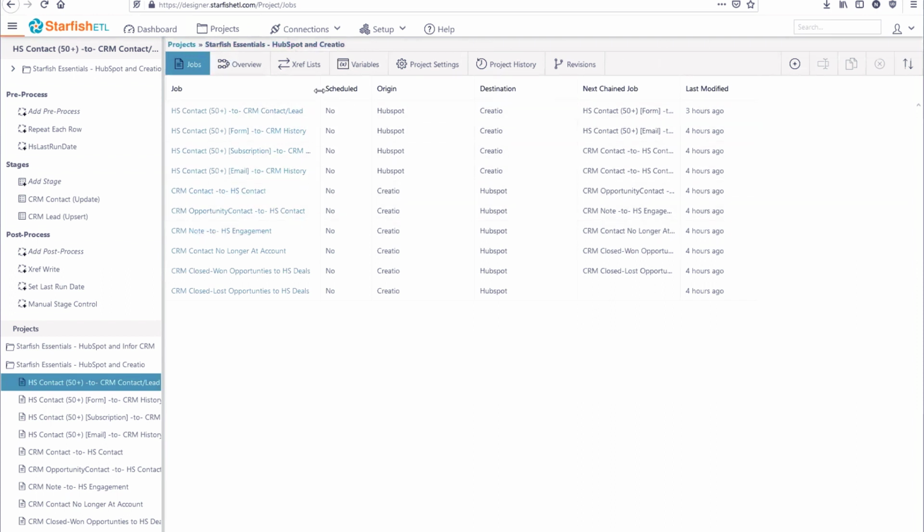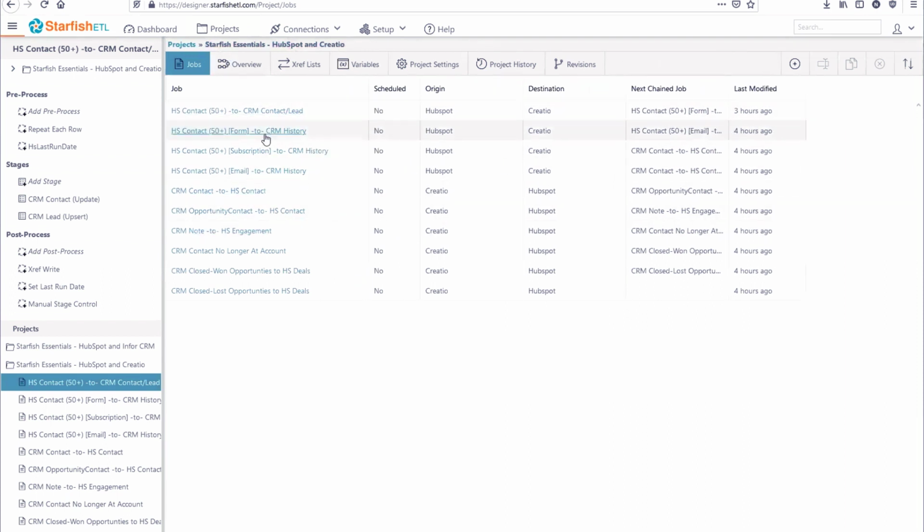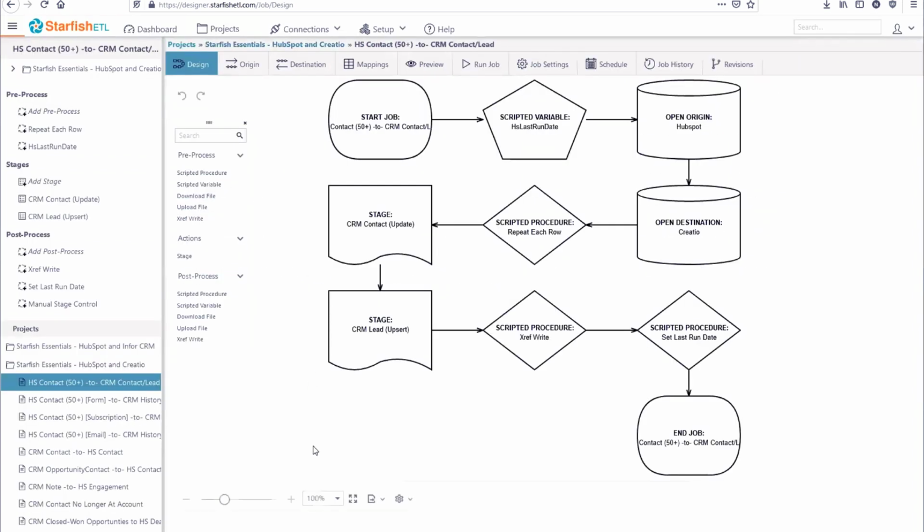Starting with the project, we're on Essentials, HubSpot, and Creatio, and within there we have a number of jobs. We move contacts, we move history and email type information between the two, and we go back in the other direction too, from HubSpot to Creatio and also from Creatio back into HubSpot. We also can move over opportunity information and notes and other things like that. I'm just going to spend today looking at the contact job.